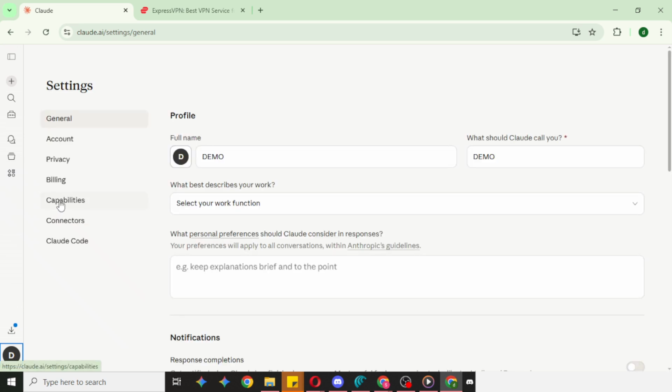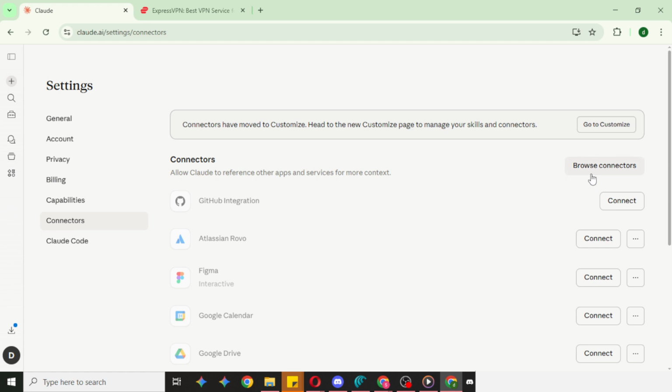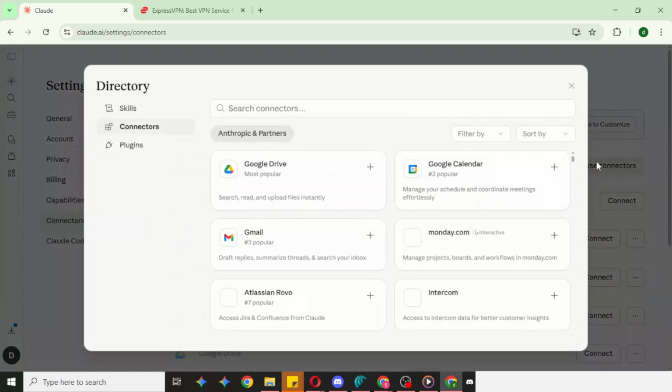Connectors let Claude securely link to third-party tools so it can access the data you intentionally allow. Click into Connectors, then choose Browse Connectors. That opens a searchable catalog where you can quickly find supported services. Use the search bar at the top to look for PayPal. If the PayPal connector is available to your account, it will appear in the results.